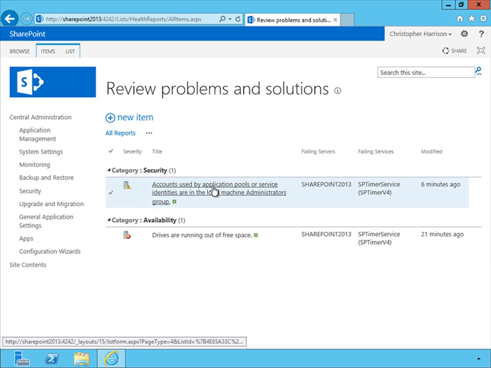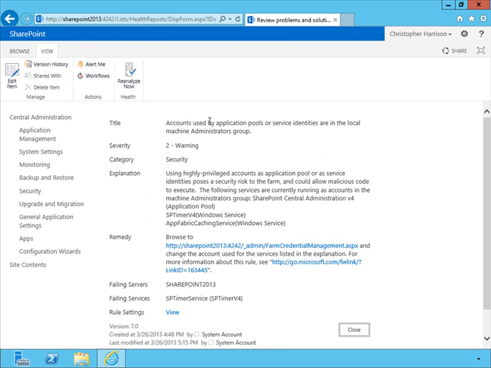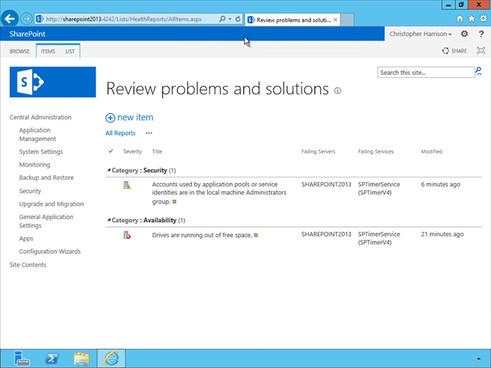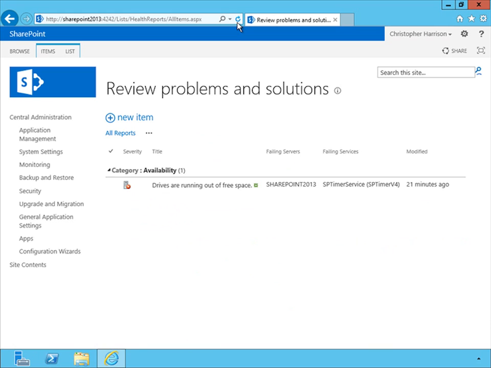I'm going to click back on our little accounts used by application pool services or in the local machine administrators group, and I'm going to click Reanalyze Now. Now, unfortunately, this is going to take just a moment to run and actually figure this out. But in the meantime, I'm going to click Close. And let me just hit refresh here. Aha! And you'll notice that sure enough, our little entry is gone.